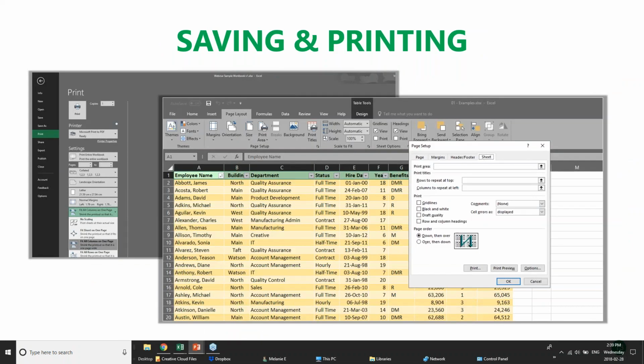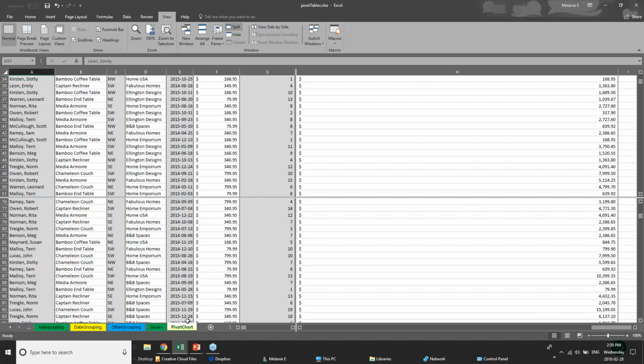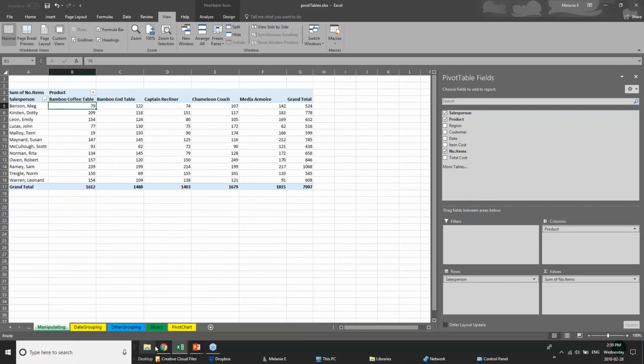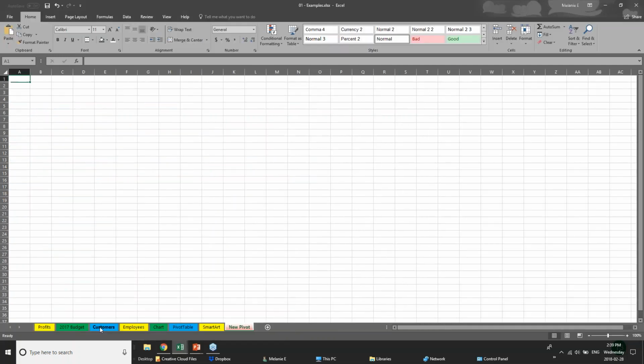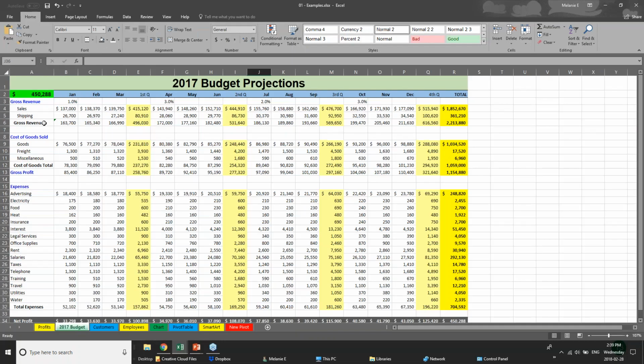All right, let's talk a little bit about saving and printing, just because printing in Excel can be a bit of an exercise in patience sometimes. If you have a very small worksheet, not a big deal. But when you're dealing with very large files, like this one with lots and lots of data, or another one that I had here that was very wide, this budget one, how do you fit this all on one page, for example? Say you wanted to hand it out to your team and you didn't want it going across many pages. How do you do that?